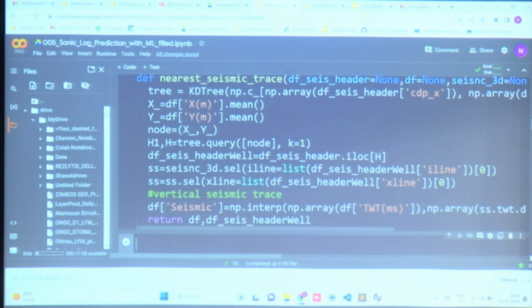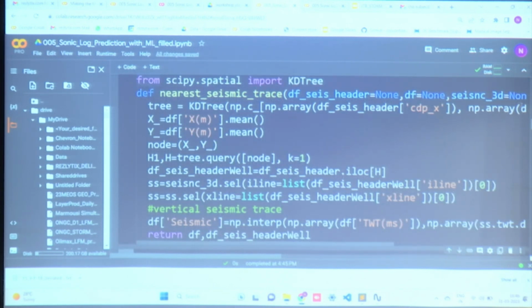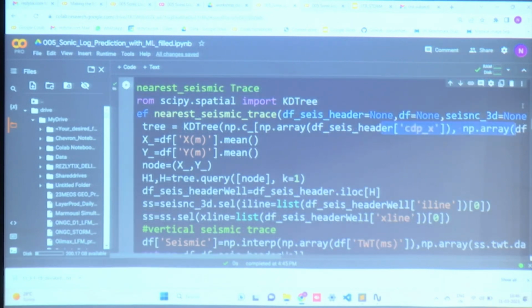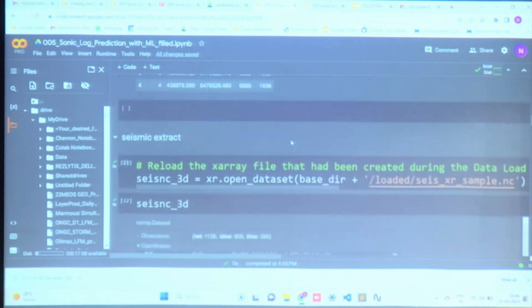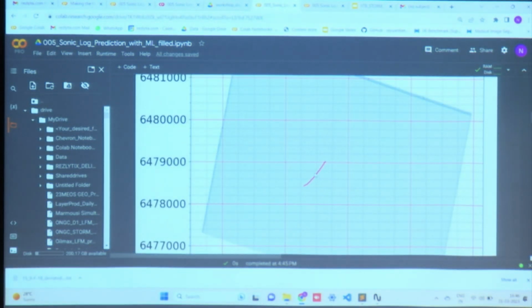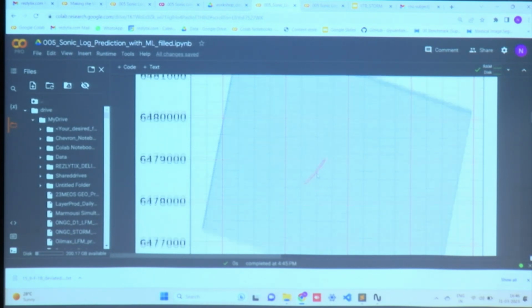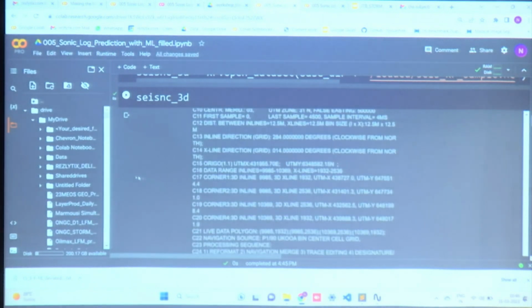But for simplicity, whatever our XY path is, we will just use a mean location in between. So the mean location of that XY path, we will consider that the well is vertical, and then find the nearest seismic trace to it. I have written a code for that.